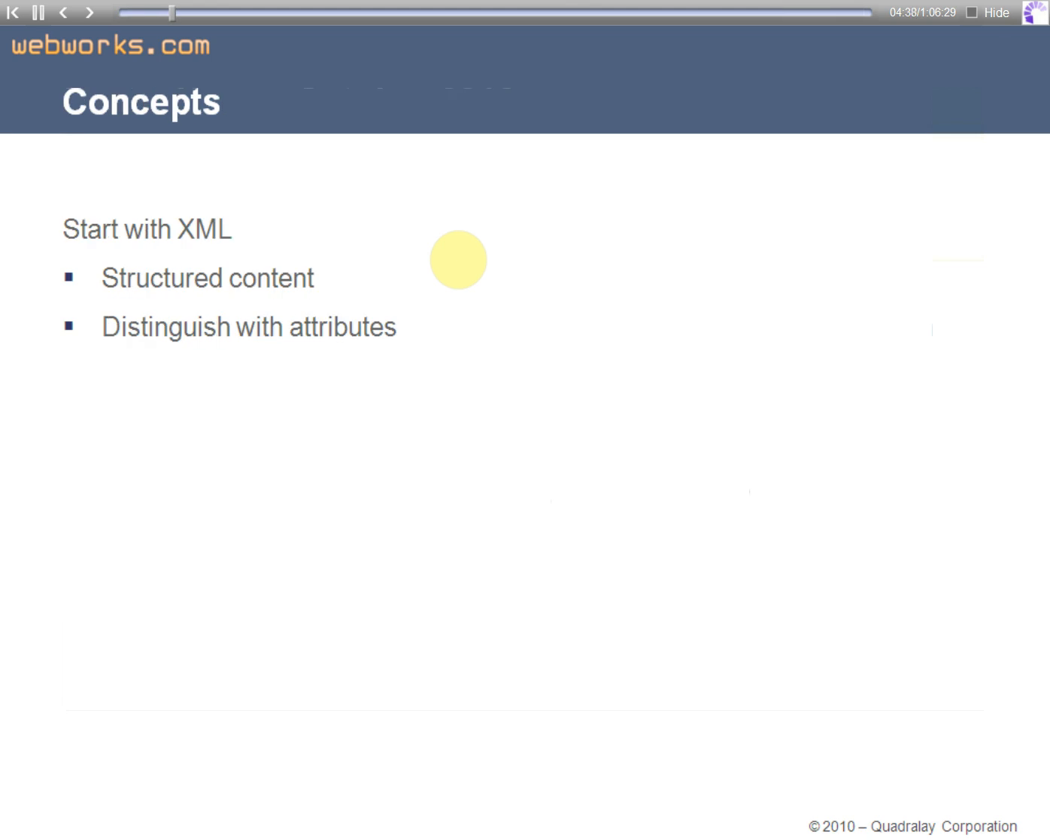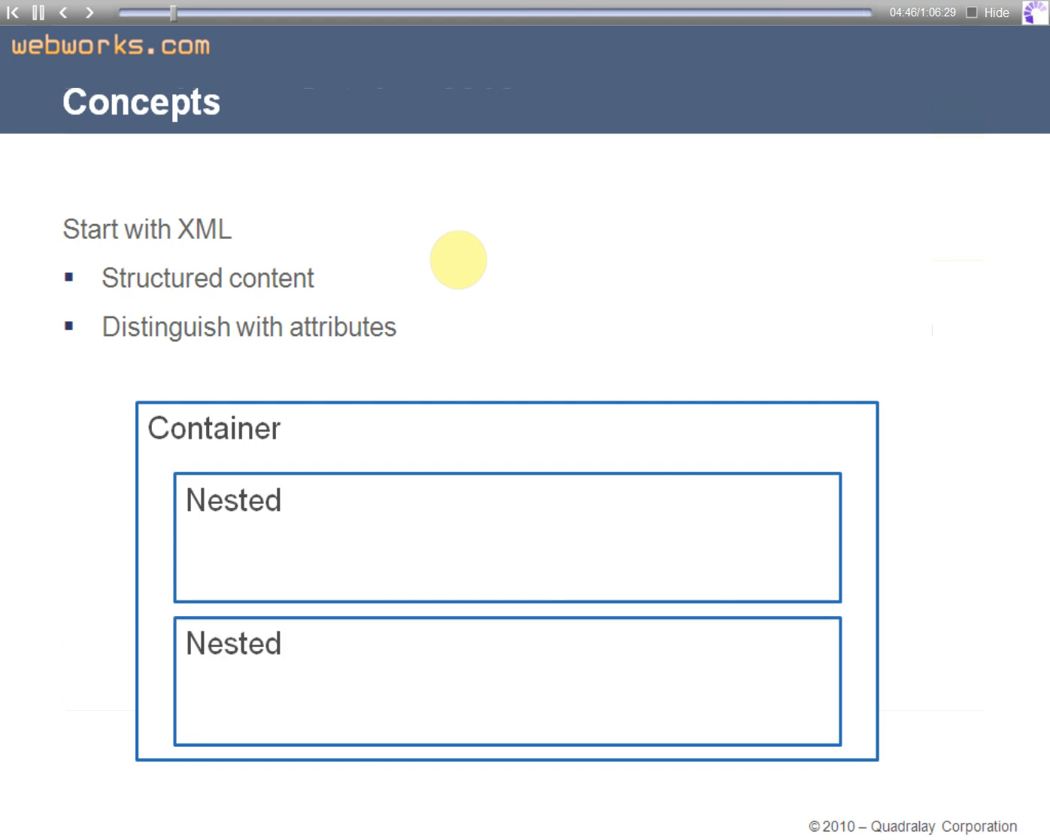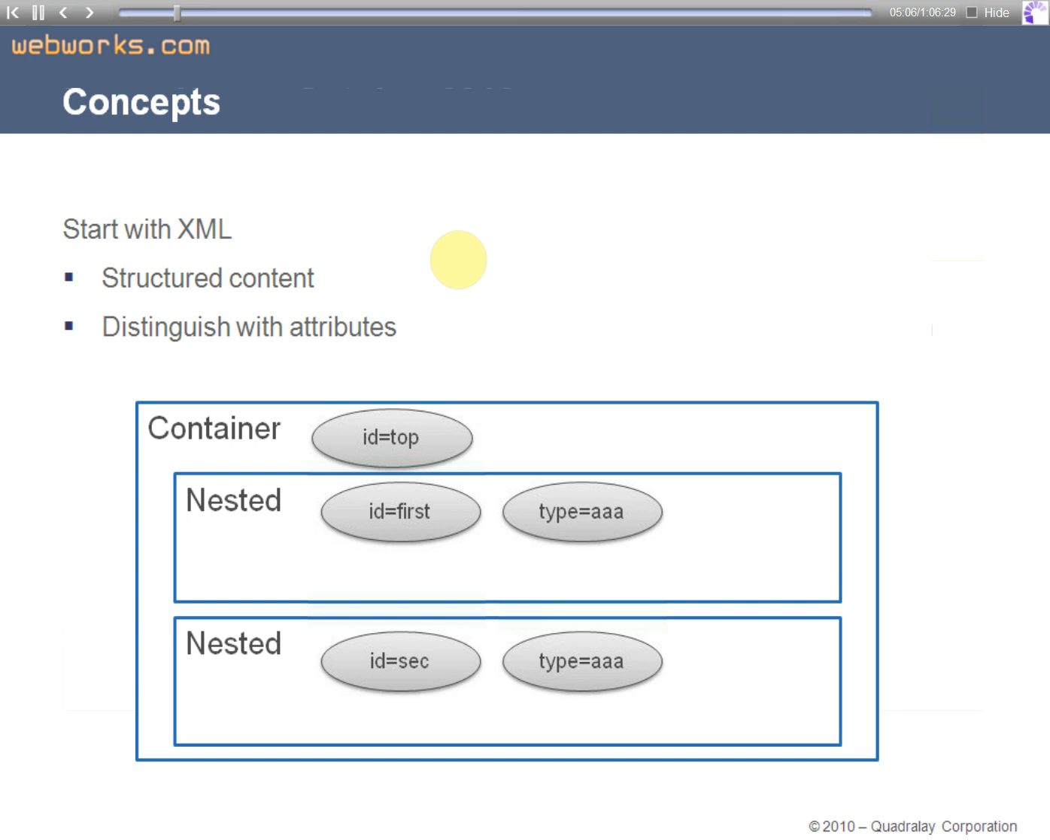Let's start off with XML. If you're familiar with XML, you know it's a couple things. It's structured content. You have things like containers. You have nesting relationships between data that's stored in an XML structure. And you also have this idea of attributes, which are basically tags that can be placed onto each of these containers. The most common one is the identity tag, ID, but there's additional ones that you can add on there. For example, a type tag.